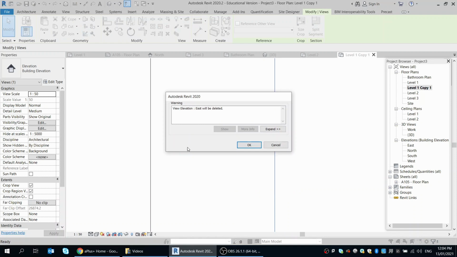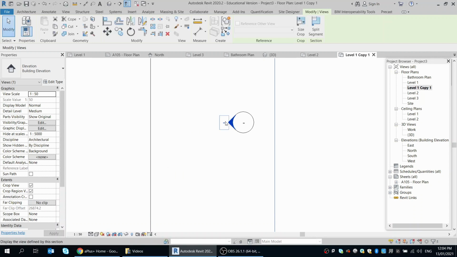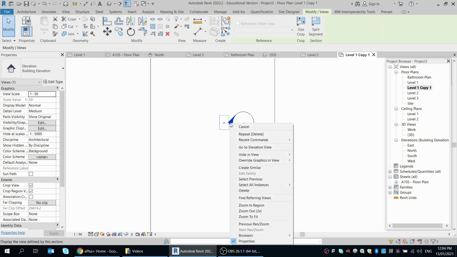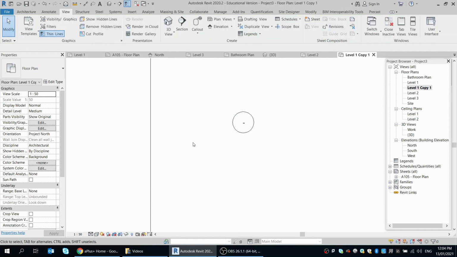If I delete that elevation marker, it'll give me a warning. The warning says view elevation east will be deleted. The view that is associated with that elevation will be deleted with the marker as well. So by deleting the marker, I'm actually deleting the view. The two are very closely linked and they are effectively the same object. So if I don't want to do that, I just hit cancel. But if I want to delete that east elevation, go down to delete, gives me the warning, I click OK.